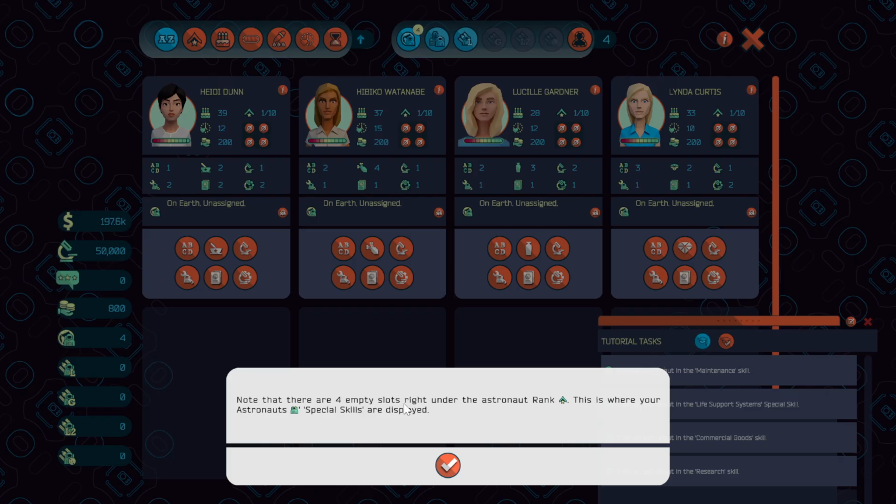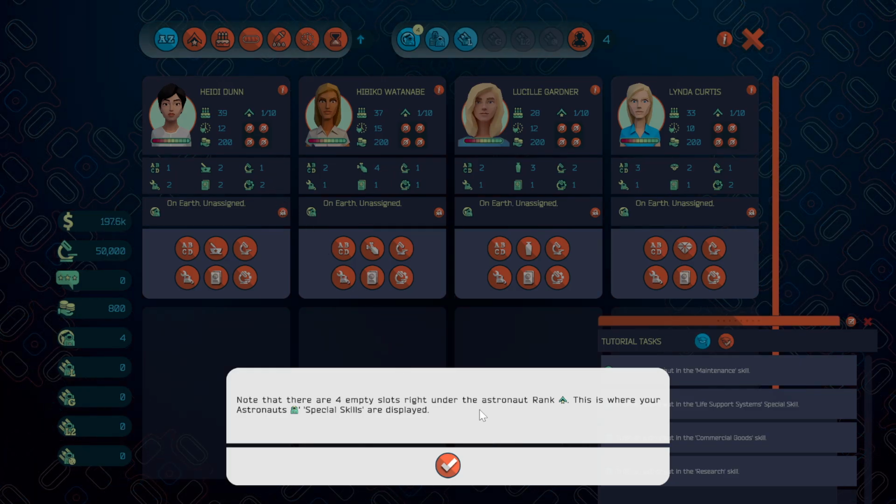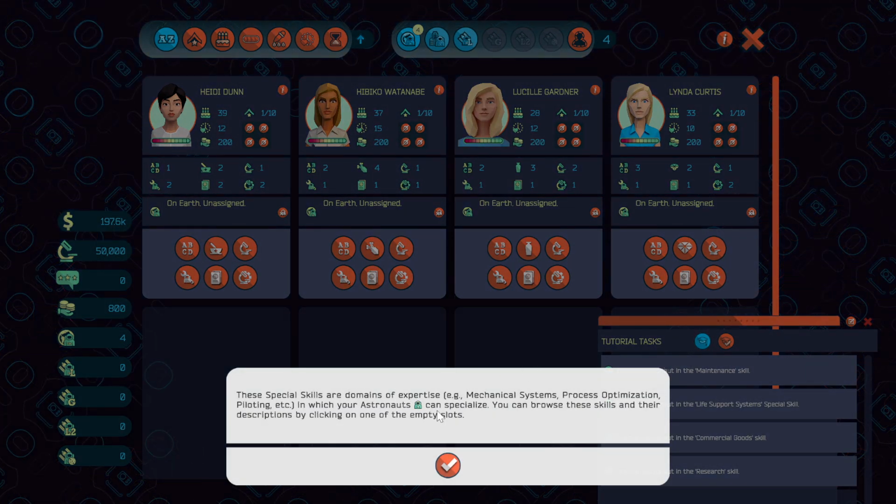Note that there are 4 empty slots right on the astronaut. Yeah, here. This is where your astronaut's special skills are displayed. These special skills are domains of expertise in which the astronauts can specialize. You can browse these skills and their description by clicking one of the empty slots.